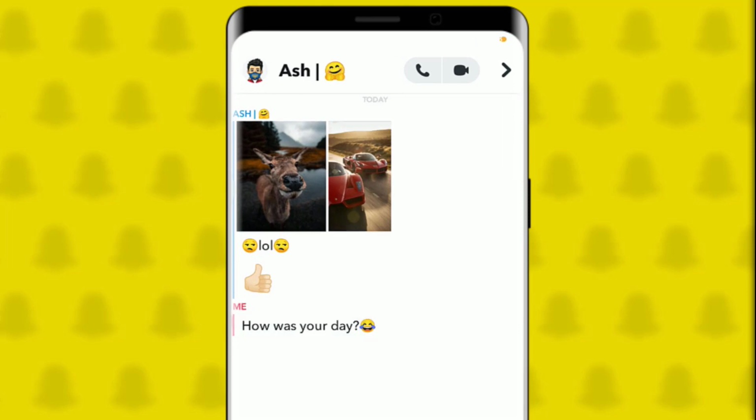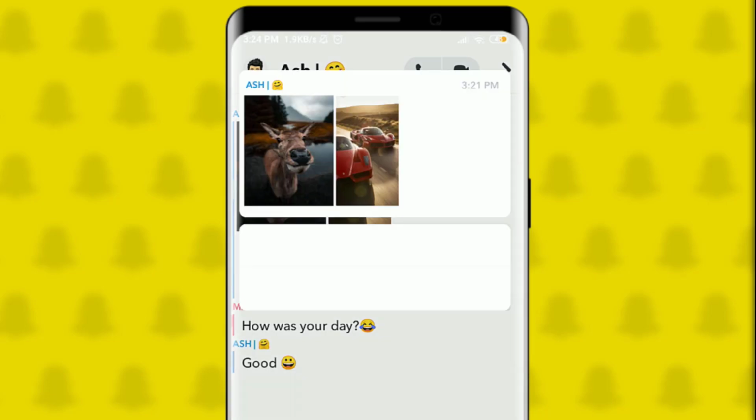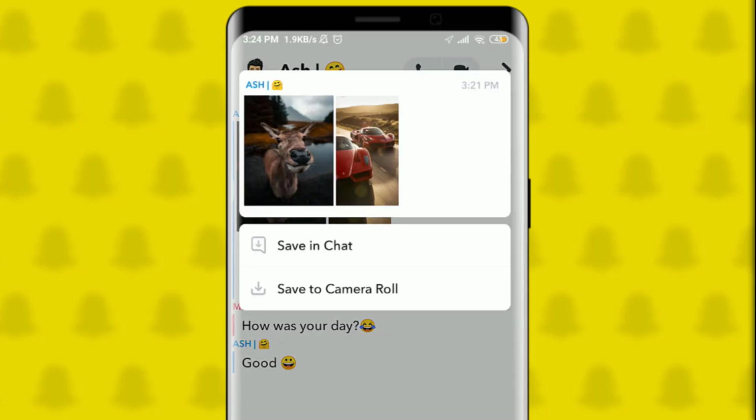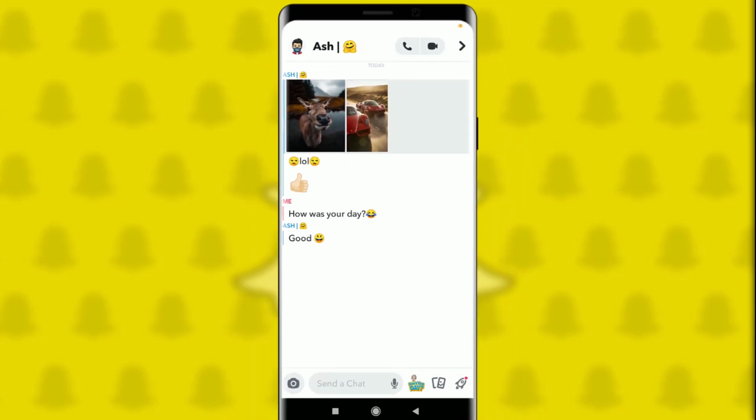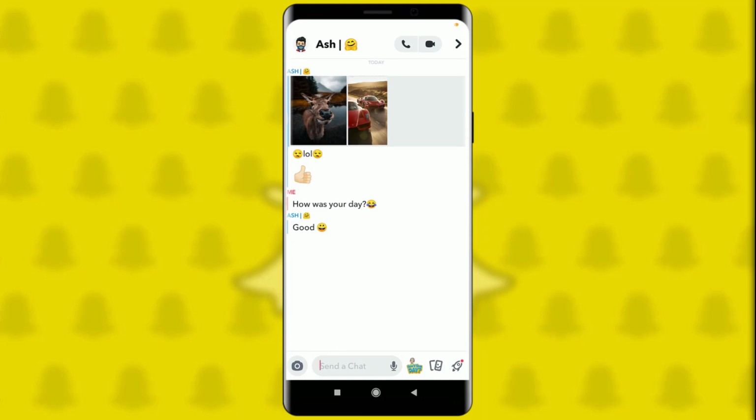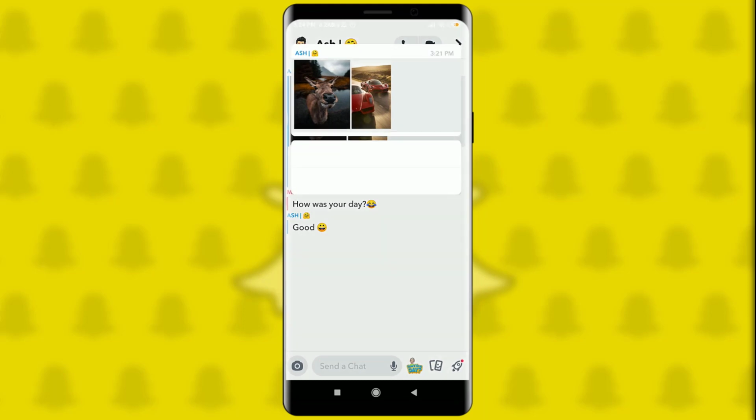And the very important thing, if you really want to save your snap, for the snap one, you can just hold on the screen, and there are two options that pop up on your screen. The first one is save in chat and save to camera roll. If you want to save this on this particular chat section only, you can tap on the save in chat option just like this, and you can see that this has been highlighted, and the highlighted part shows that this particular snap has been saved.